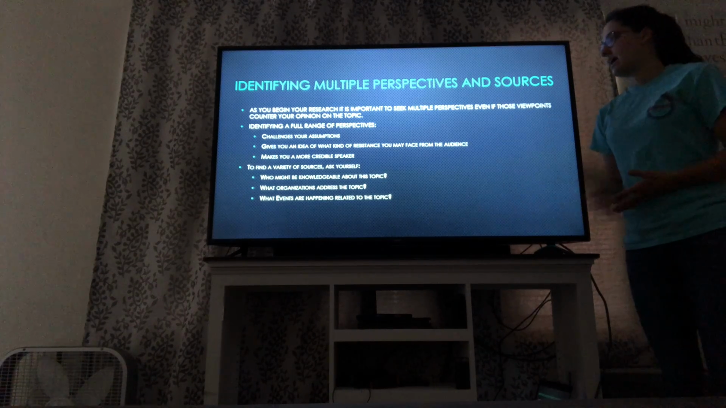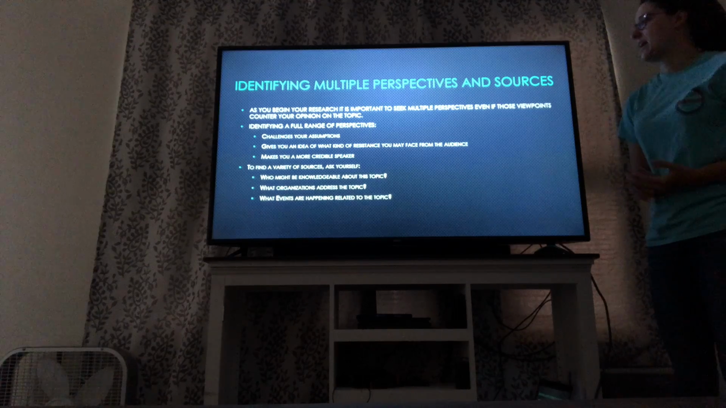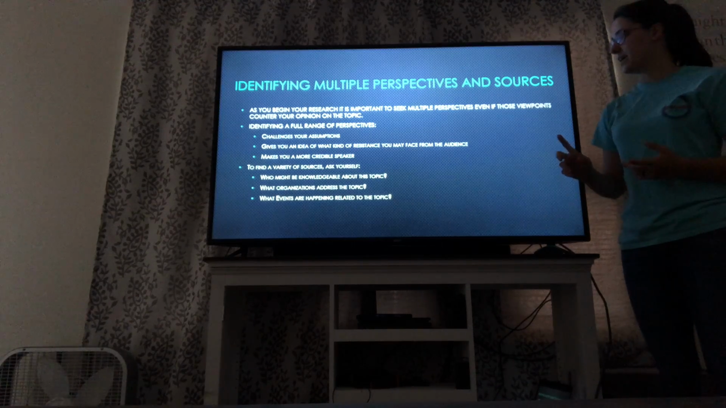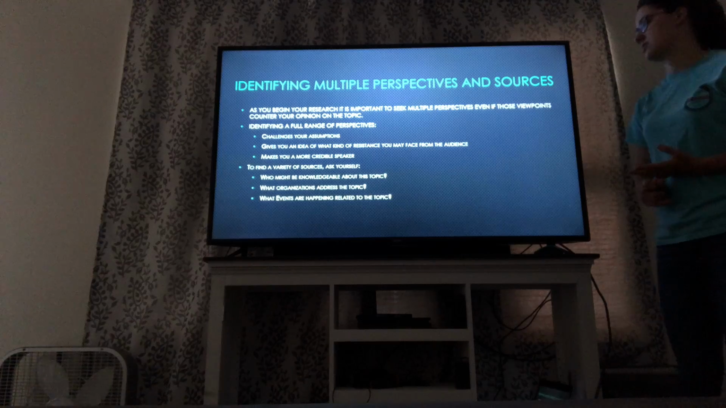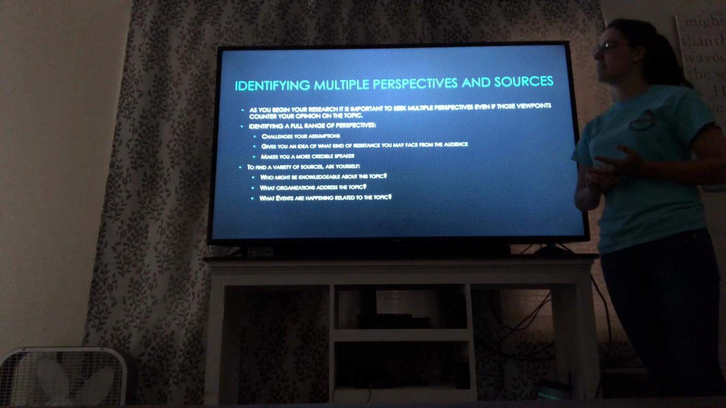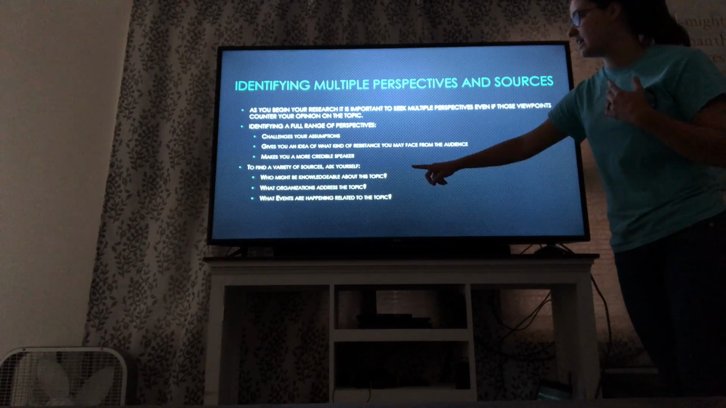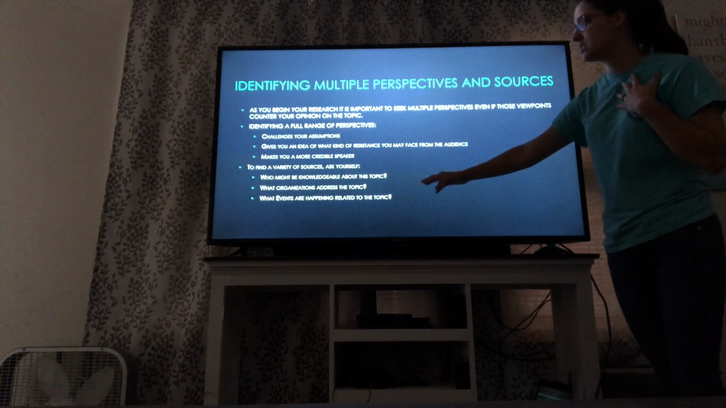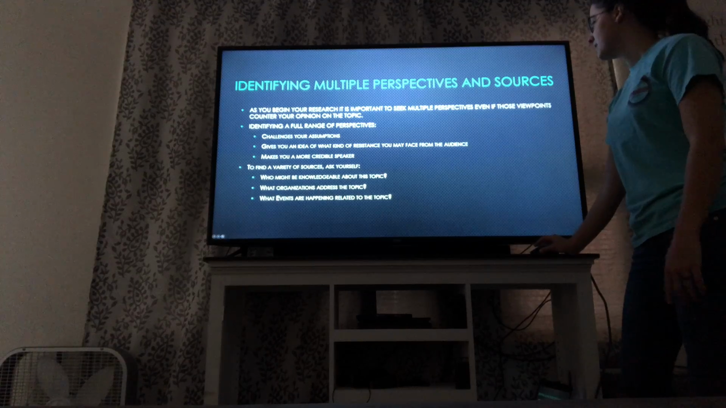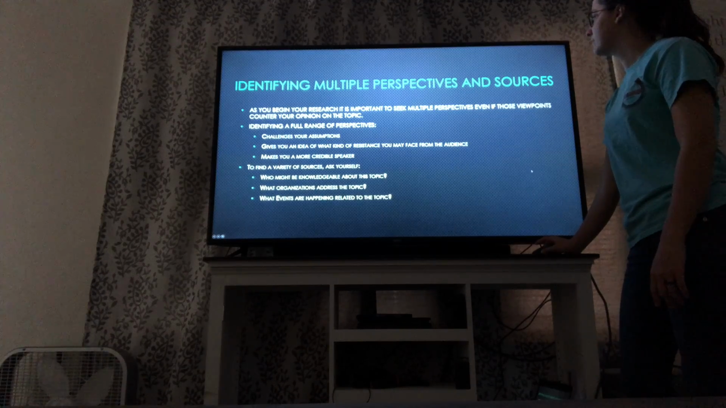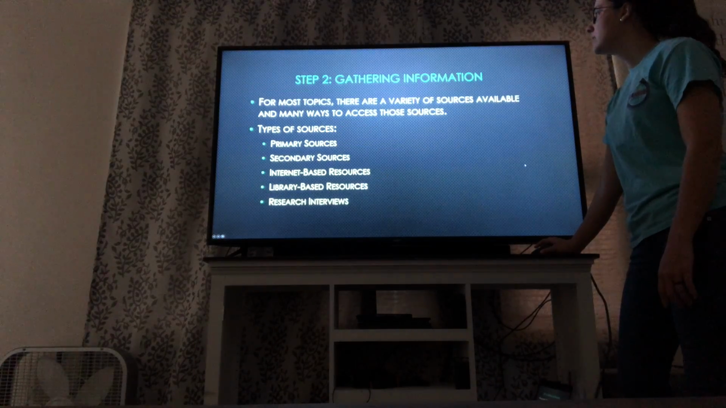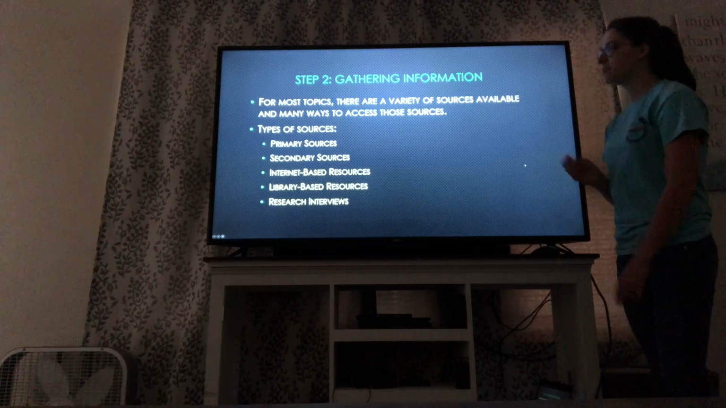To find a wide variety of sources, ask yourself questions like, who might be knowledgeable about the topic, what organizations address the topic, and what events are happening related to the topic. If you are unable to identify any clear sources using these questions, have no fear, there are more ways to find research material. Step 2, gathering your information.